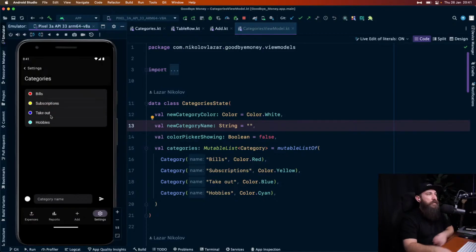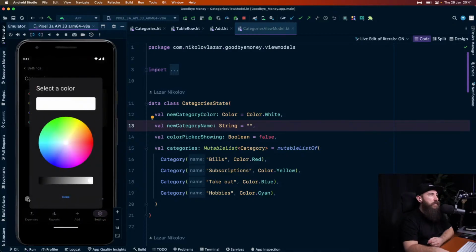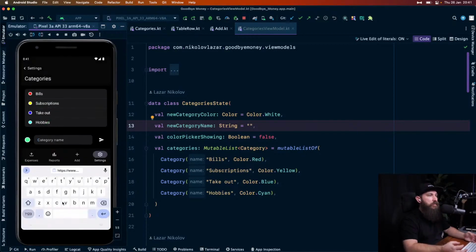Last episode, we worked on the category screen. And as you can see, we already have some categories here. We've got a color picker. So let's pick this color, for example. We can create a new category name. What do we got? We got bills, subscriptions, takeout, hobbies.